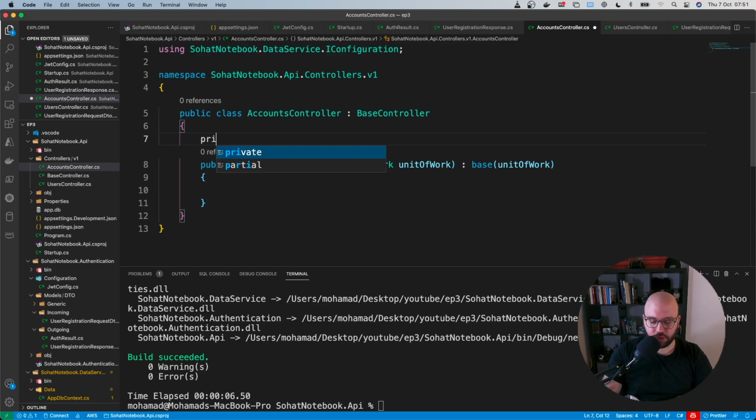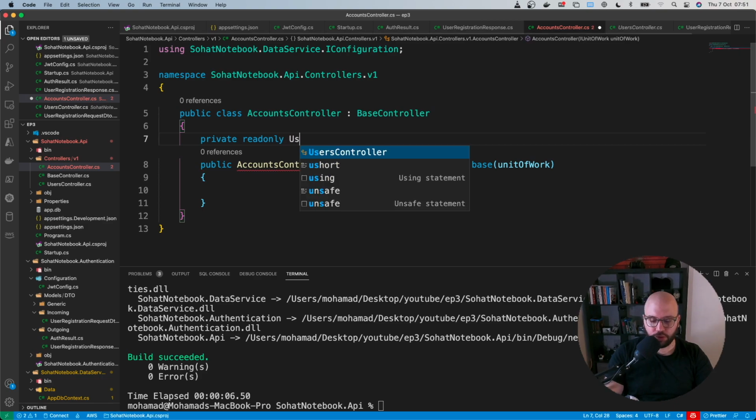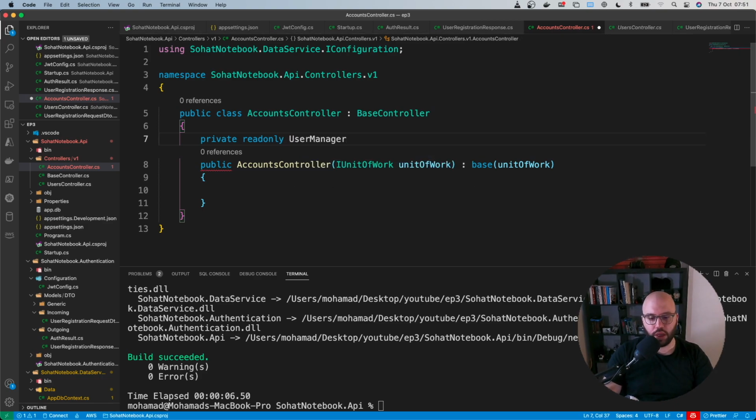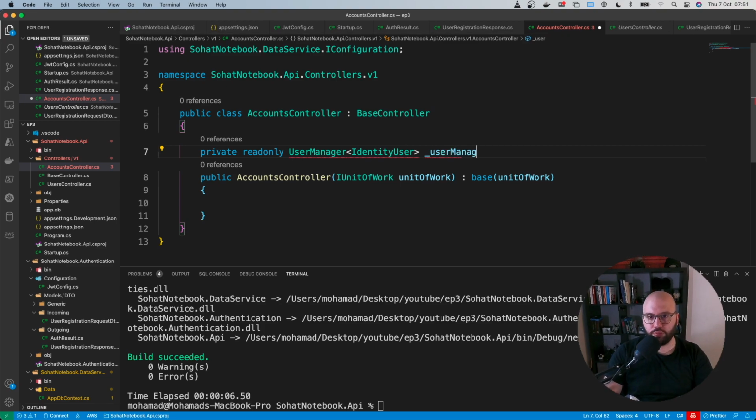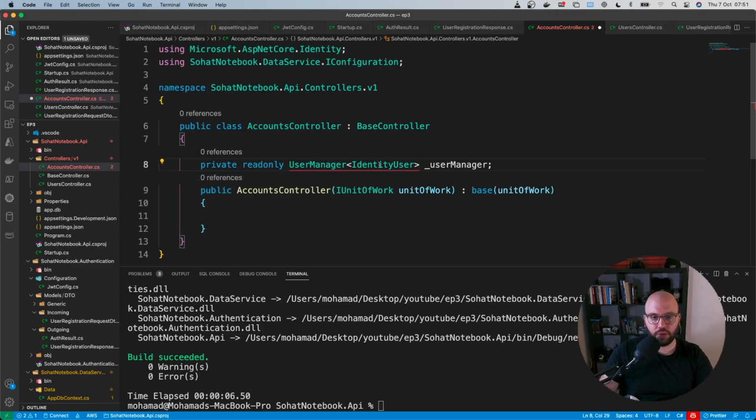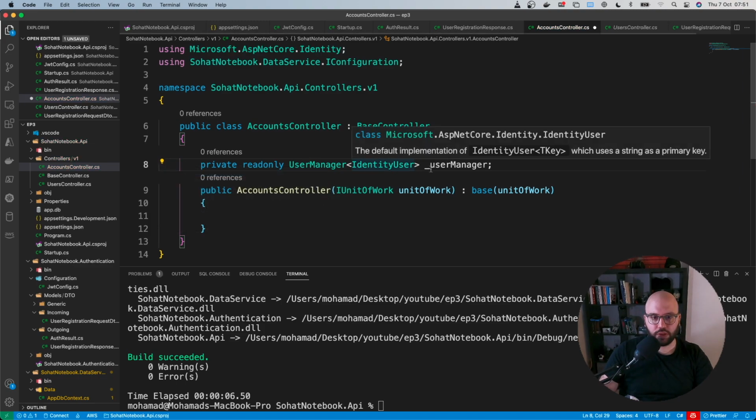So how do we do that? So private, and then we're going to put read only, and then we're going to put user manager, and once we do that, we're going to put identity user, which is going to be the default user that we have, which is provided, and we're going to put user manager. So this is the first one that we want. Let's fix those references. Let's fix it all, yes.